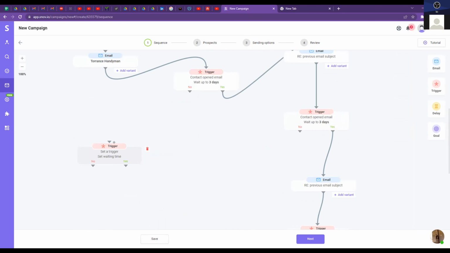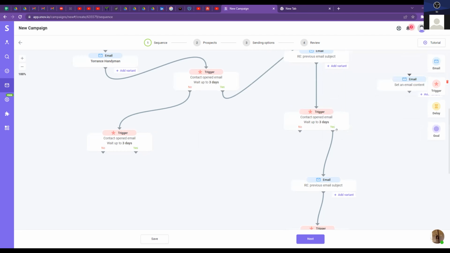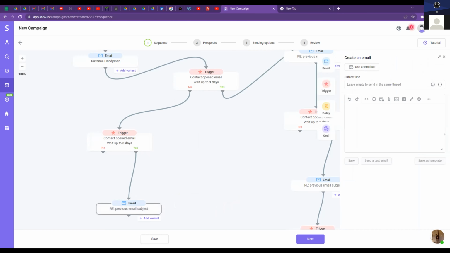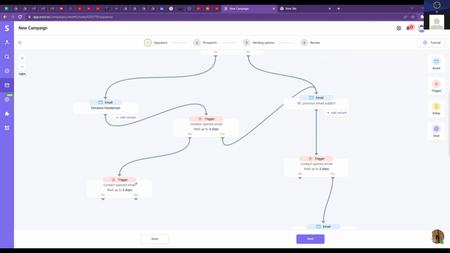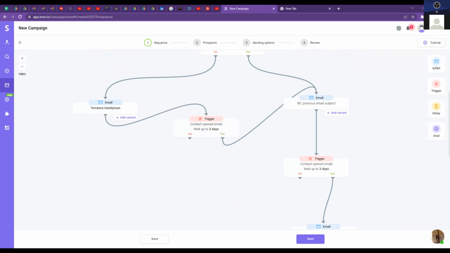And if he doesn't read the email, again, we put a trigger. We choose 3 days. And then we put another email here. We'll just remove this. Okay, we put here, sorry, on the trigger, if he doesn't read, we put an email.